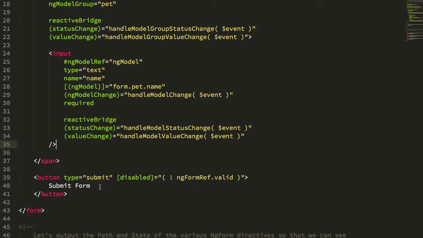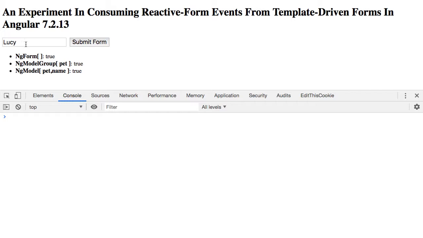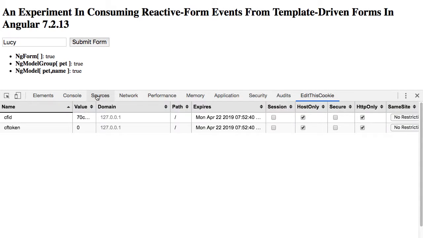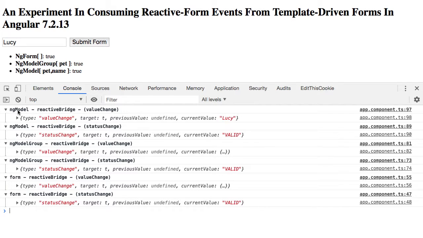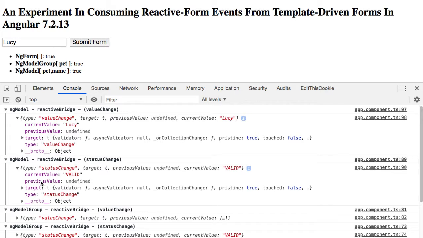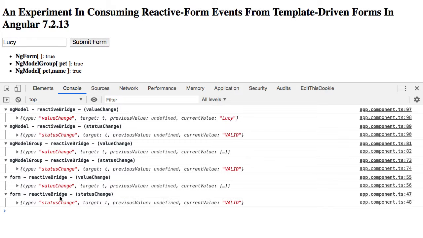So let's jump over into the browser now to see what's happening before we look at what Reactive Bridge is actually doing. If I jump over here you can see my input, the pet name, and if I refresh, what you'll see is that right away I have the value change and status change for the NgModel, the NgModelGroup, and the form. Let's take a look at one of these events. Here we have that our previous value was undefined, our current value is Lucy, and with the status change you can see that the previous value is undefined and the current value is valid, right? The form's in a valid state. And these basically all say the same thing.